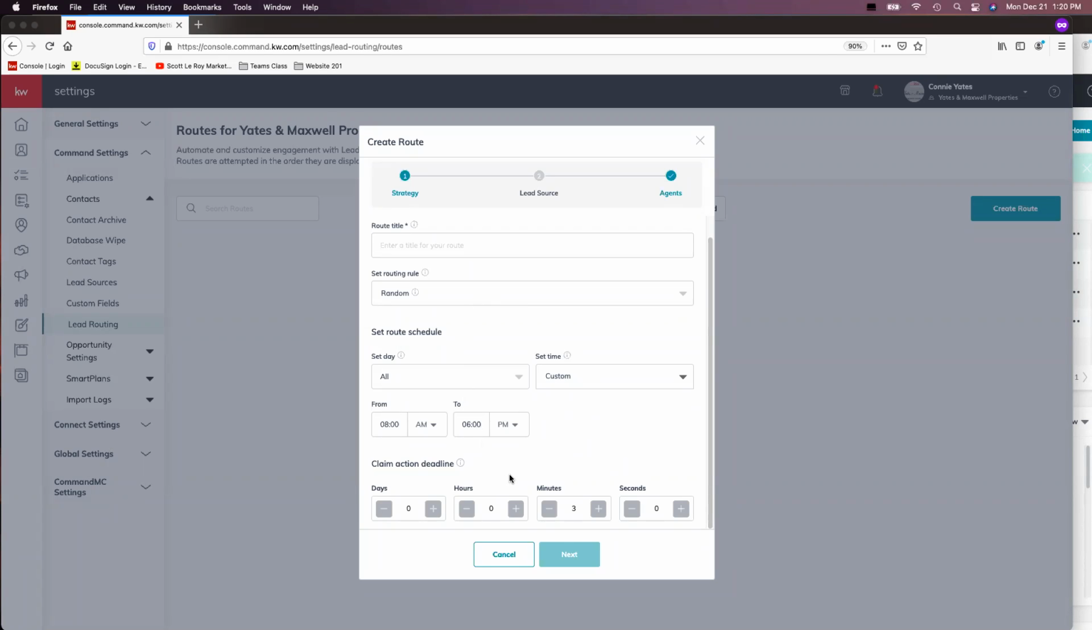My recommendation, if you are going to be setting up lead routing, do make sure that you are setting it up in a way that it's going out not only to your agents, but for example, if you maybe have agents that are not consistently logging into command, make sure that you have that conversation with them before you start routing leads over to them. That way they can capture them within that deadline.